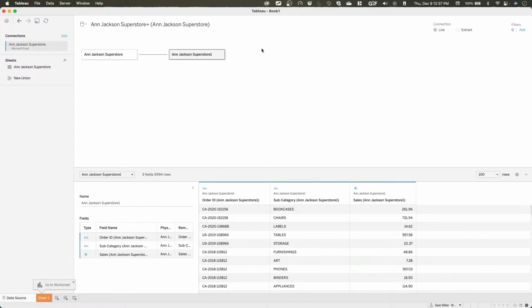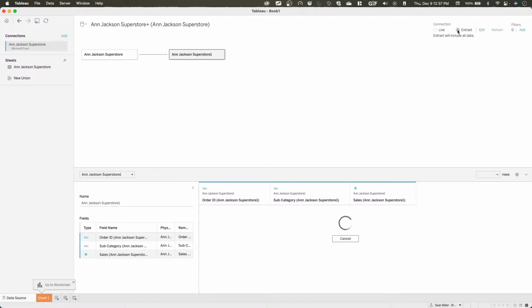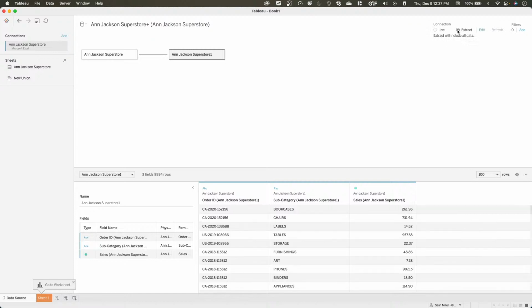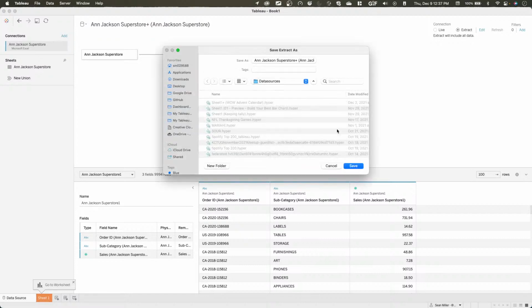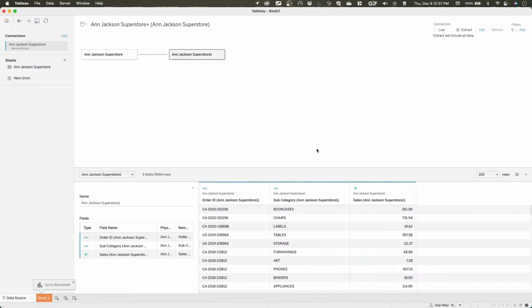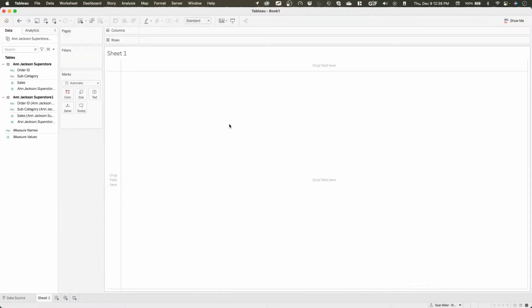All right. So we've got everything built. We've got our data source built. We are ready to go. I'm going to go ahead and extract this because if I don't now, I'll forget, and then I'll try to publish, and then Tableau will get mad at me. So I'm just going to go ahead and remember to do that. Tableau is going to ask me where to save it. I just save it in the default. Tableau is going to create this extract, and then we'll be off to the races.